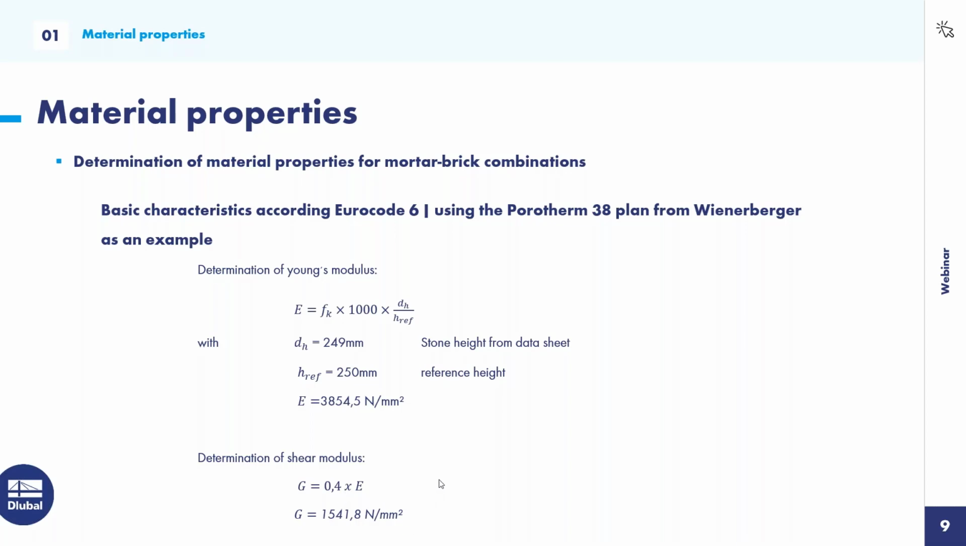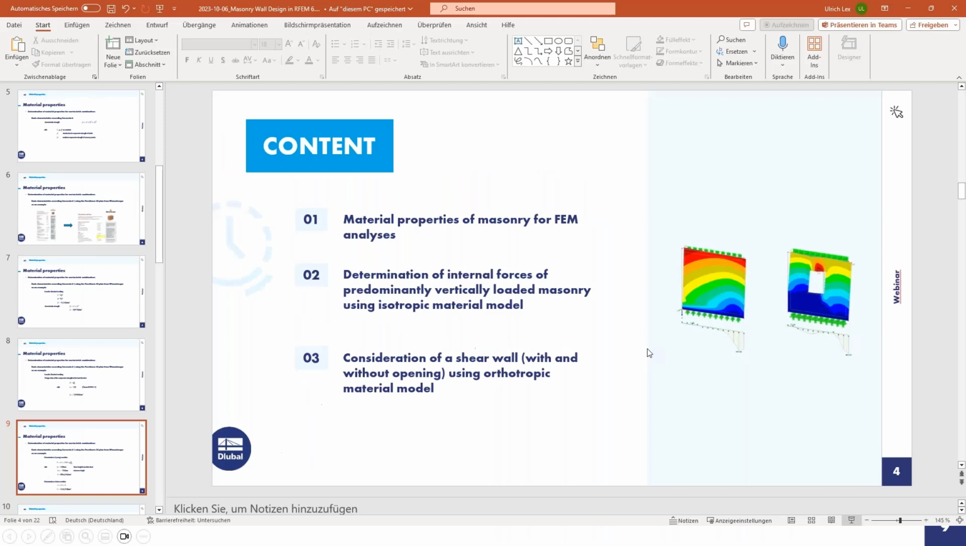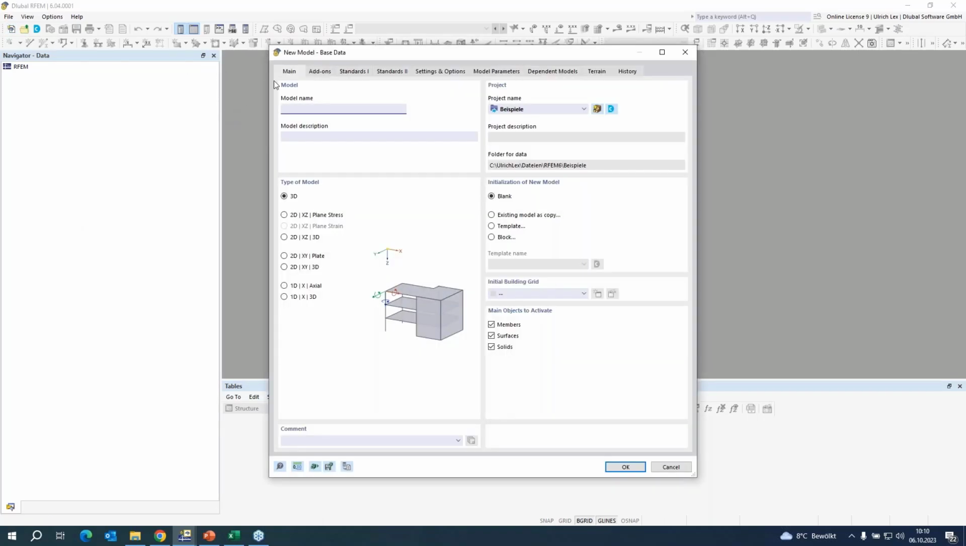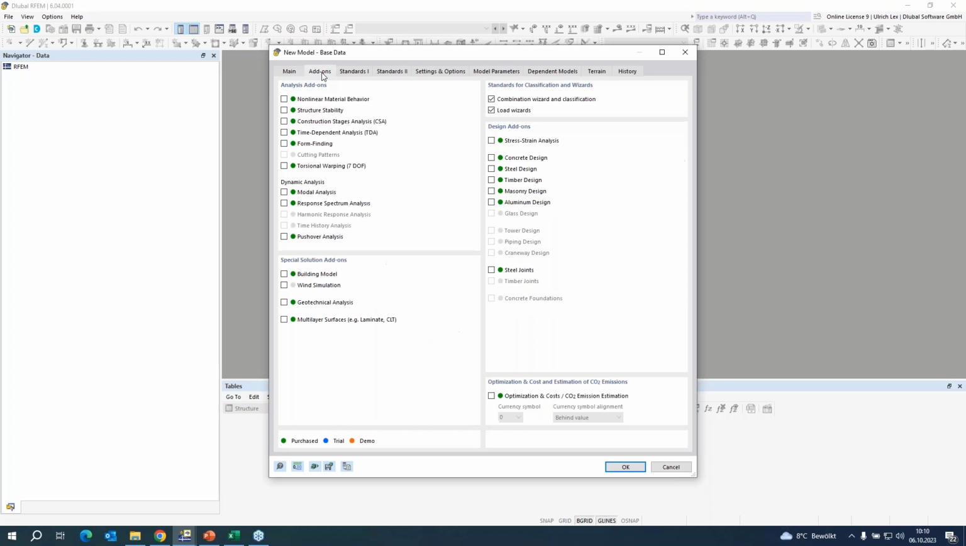So far so good. Here I want to switch to the program and show you how you can find these values in our program. So I create a new file. I activate our masonry add-on.